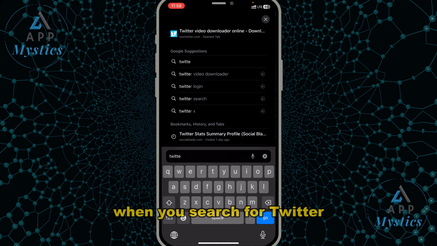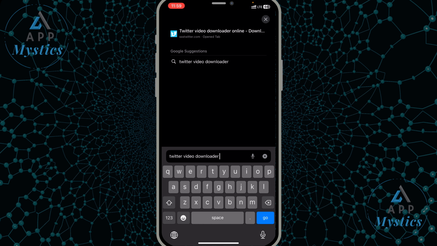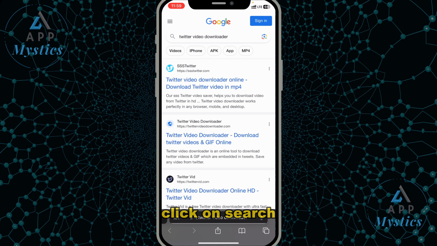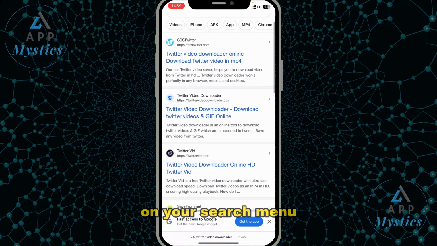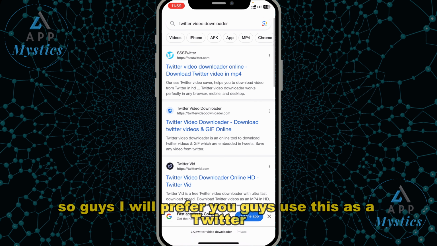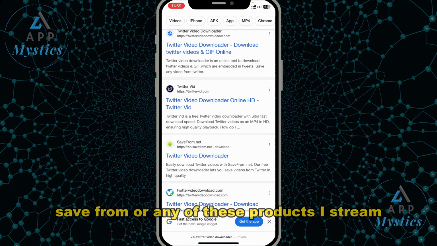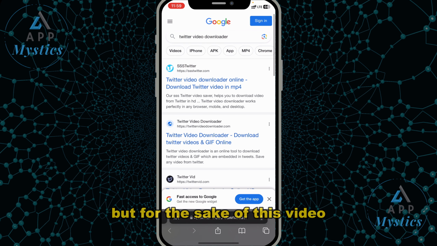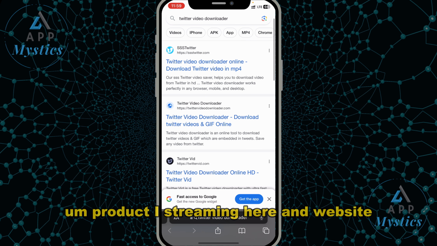When you search for Twitter video downloader, click on search, and you're going to see some website suggestions on your search menu. So guys, I would prefer you use this SS Twitter, but you can go ahead and use Save From or any of these websites that are showing. But for the sake of this video, I'm going to click the first top website that is showing here.